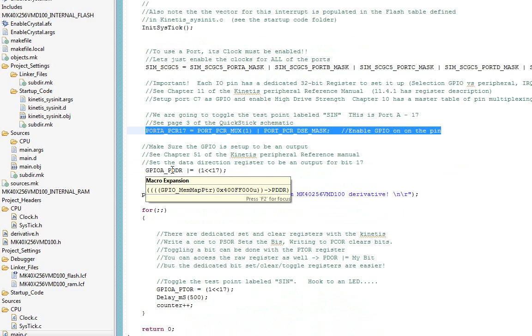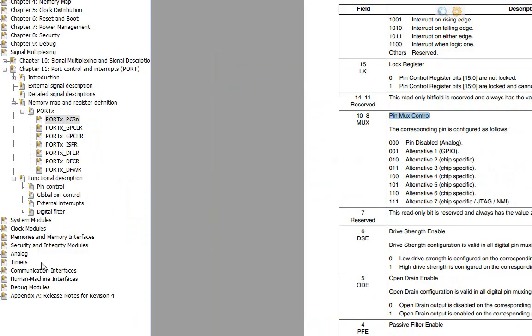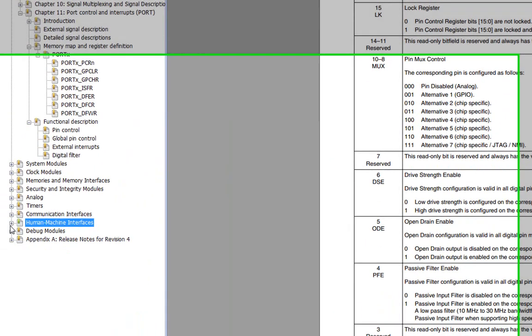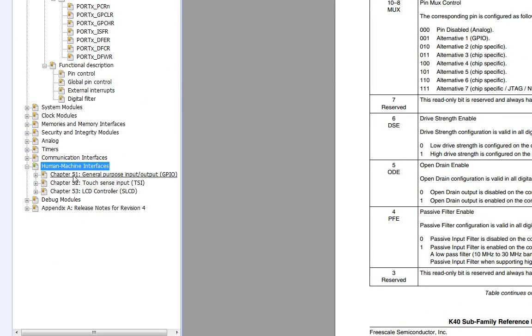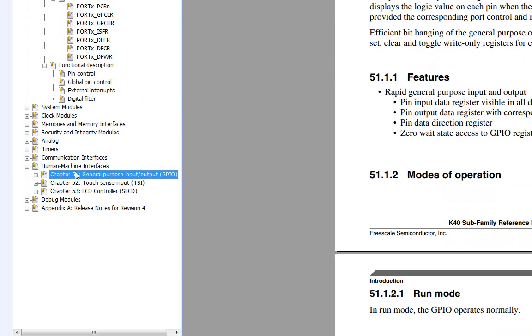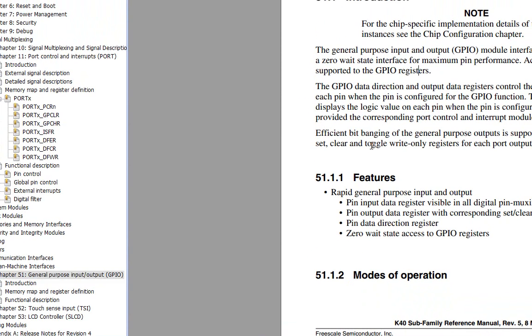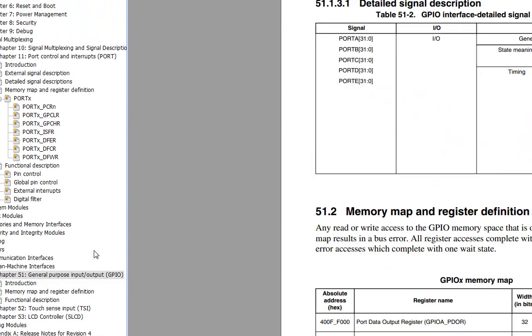Once you set up a pin's function, if we're using it for general purpose IO, we have to set up the data direction register. We have to specify it as either an output or an input. In the data sheet, now that we've set up the port, we have to set up the general purpose IO functionality. Chapter 51 has that, and you can read through here.